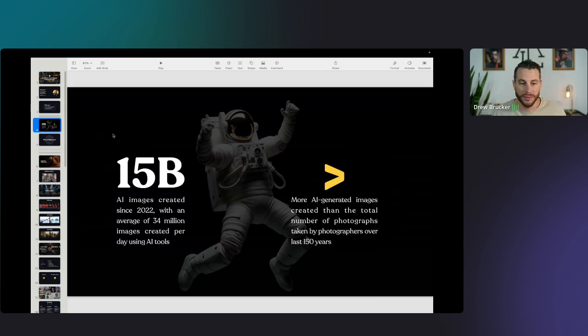So let's just take a broader step in scope into what we're looking at here. As of today, or at least the latest figure that was pulled, around 15 billion, 15 with a B, AI images have been created in the last year. So that's an average of 34 million images generated by AI every single day, right? So that's just a scale of what's happening right now.